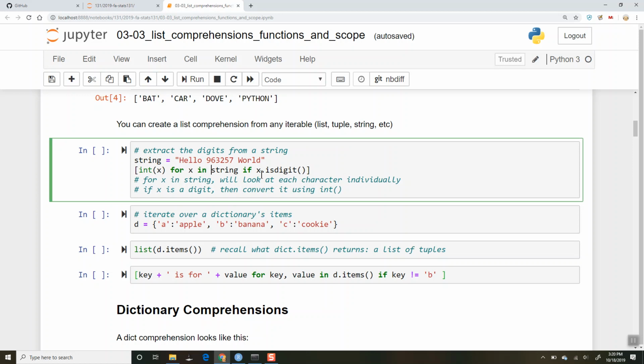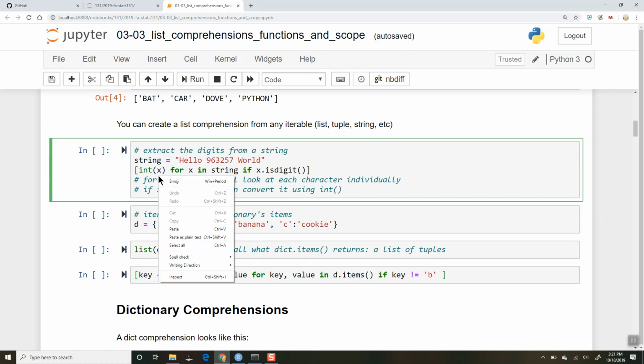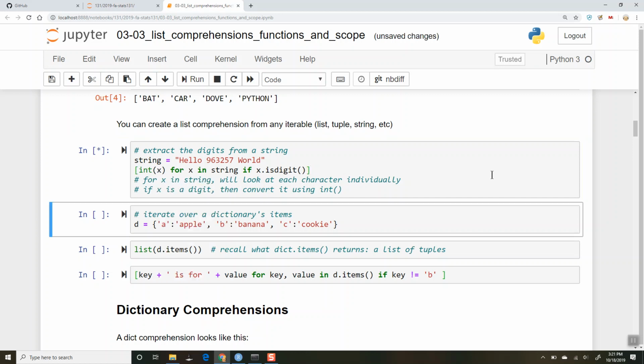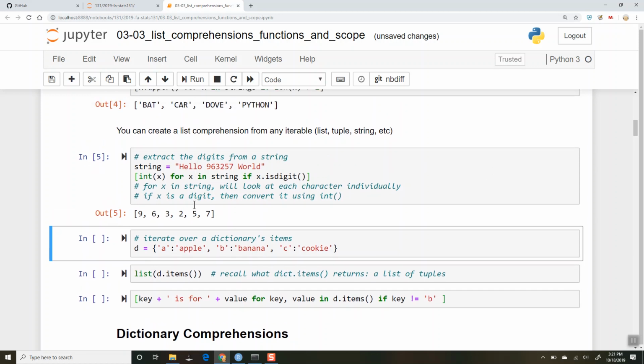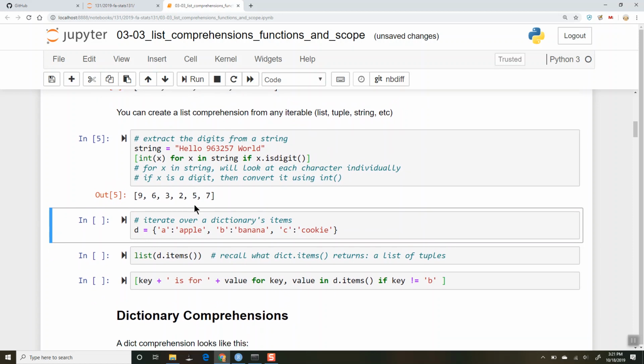Okay. And we ask, is it a digit, right? So isdigit takes a string argument and will return true or false if it's a digit character. And then because we don't want to store strings that are digits, we don't want the string 9 and the string 6 and the string 3, we're going to throw that into the function int of x. And so that pulls out the numbers, and they are treated as numbers in the list as well. It's pretty great, right?